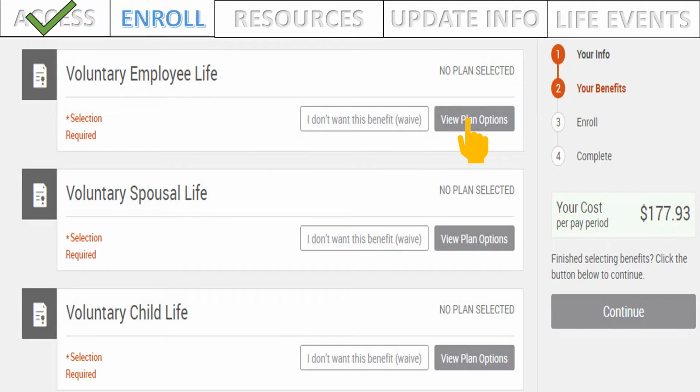As you continue to make your selections, the process for selecting a medical plan is the same process for dental and vision. Life insurance, 401k, Colonial Life, and DFSA/FSA all have a slightly different process that I'll go over, yet it's still very simple. I have decided I only want to cover myself with voluntary life insurance. I now need to decide what coverage amount to select and how much it will cost per pay period.